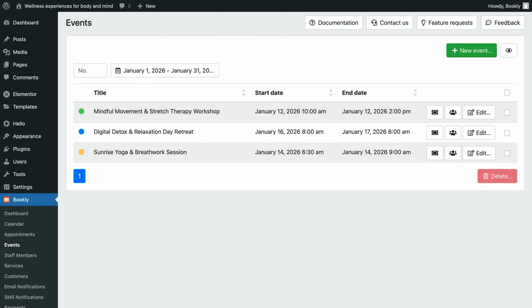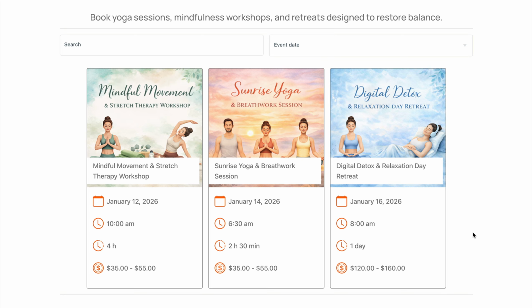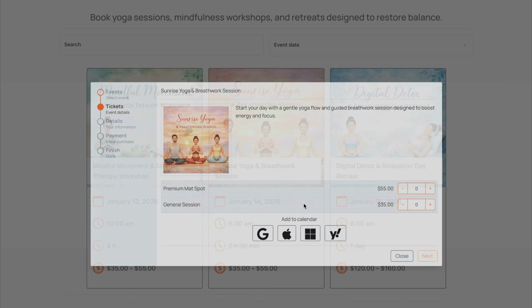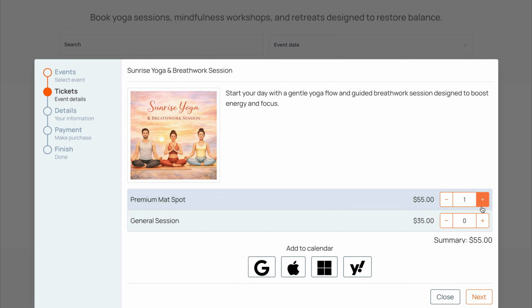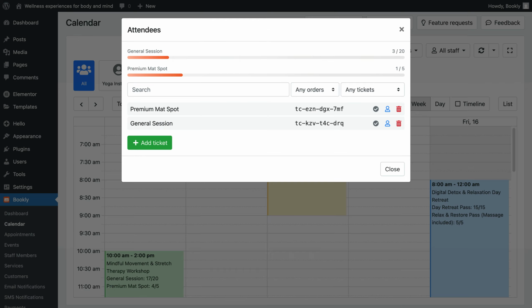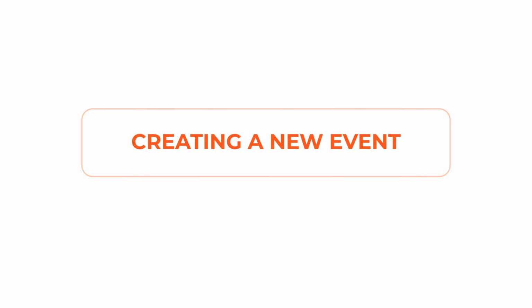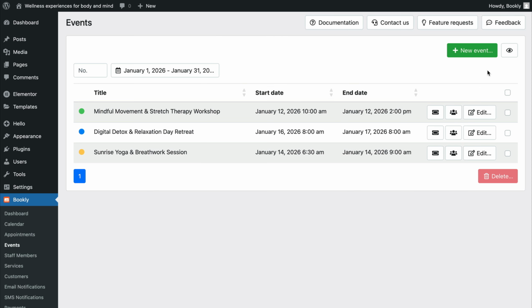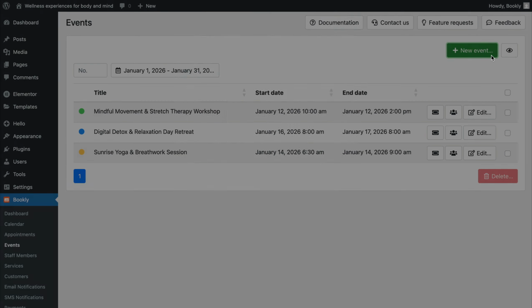Hi, in this video, you'll learn how to create and manage events in Bookly using the Events feature. This feature allows you to create events with multiple ticket types, sell tickets through a dedicated events form, and manage attendees directly from the Bookly admin panel. Let's get started. Go to Bookly, Events, and click New Event.